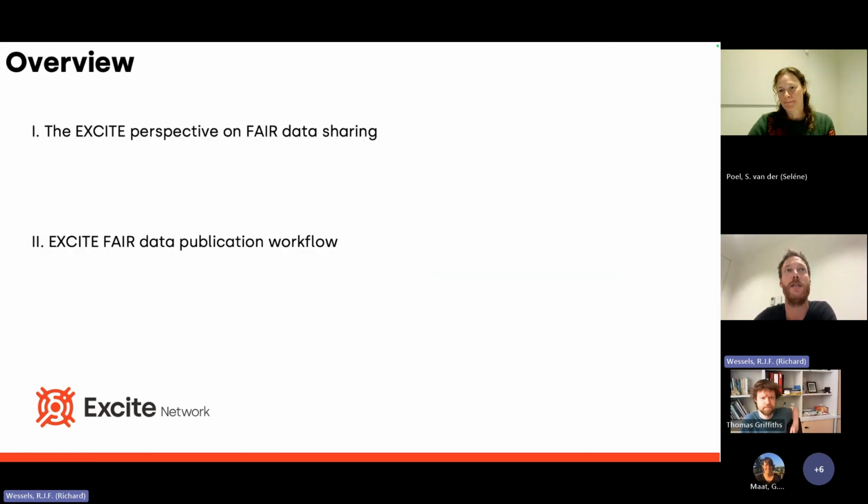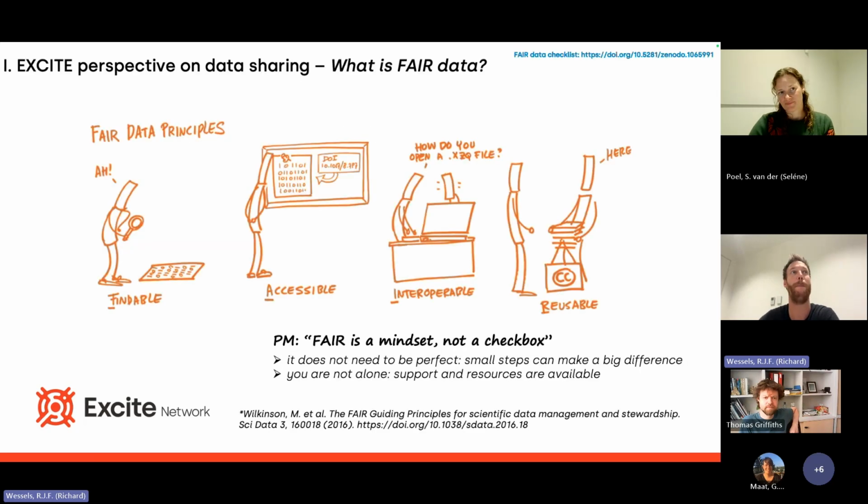So today's presentation I have split into two parts. One is more the theory, which is a short section, and then I go into the actual publication workflow. So let's take one slide step back when we talk about FAIR data. I'm guessing most of you by now know what FAIR data is, especially if you've been to Peter Mone's presentation last week as well.